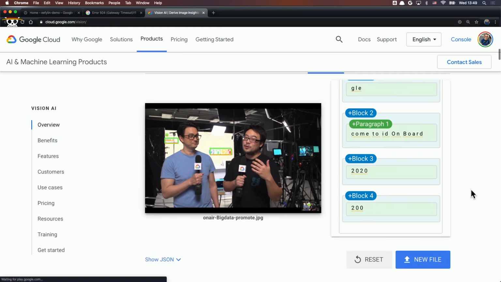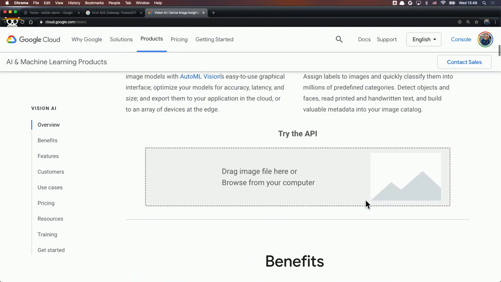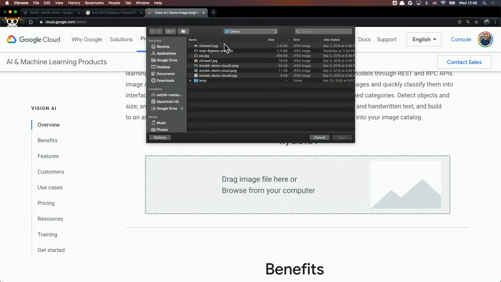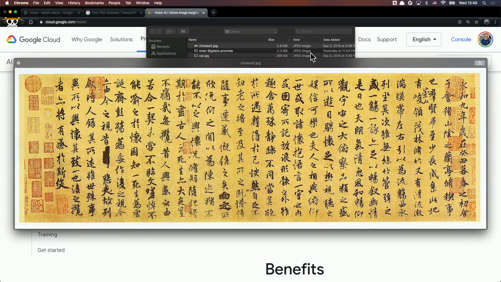So this is a good one. This is a good example. And let's try something else. We actually wanted to try this one. Wow, you guys know what that is?